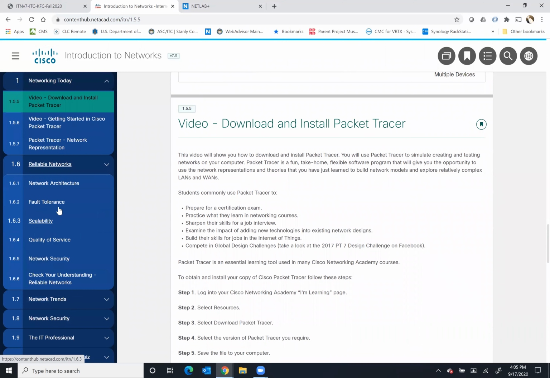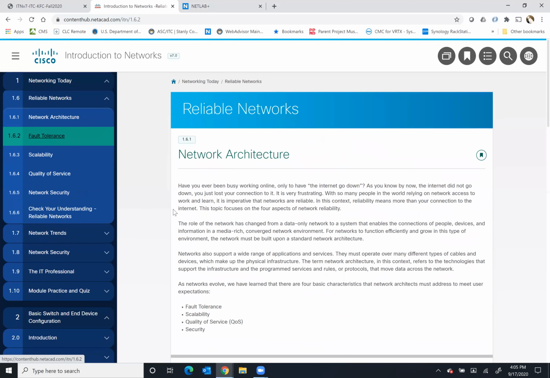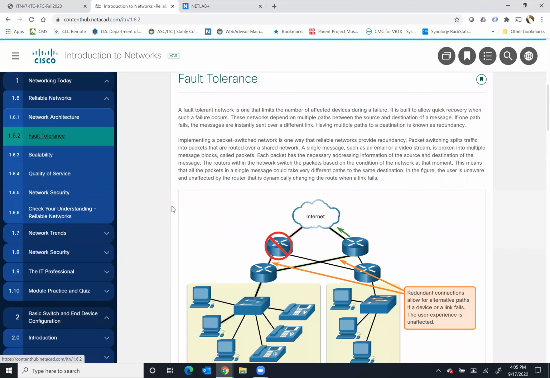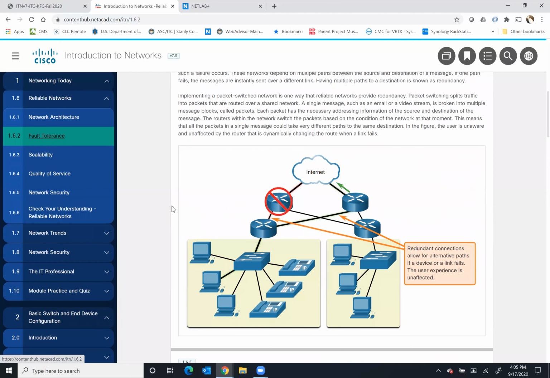That gets into fault tolerance in our networks, designing fault tolerance so that we have redundant links. Now you can build the world's most fault tolerant network, but the problem is you won't be able to afford it. Redundant links cost money. Redundant links to internet providers cost money.